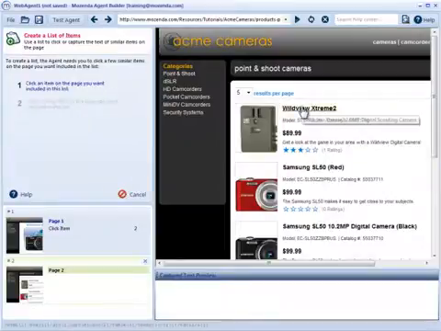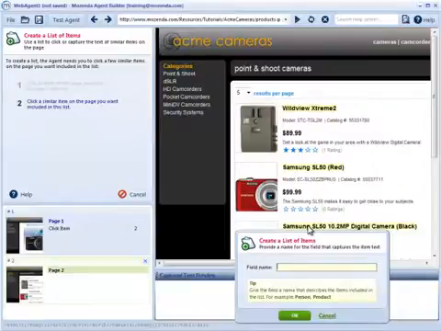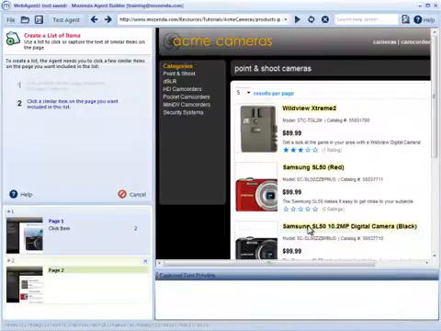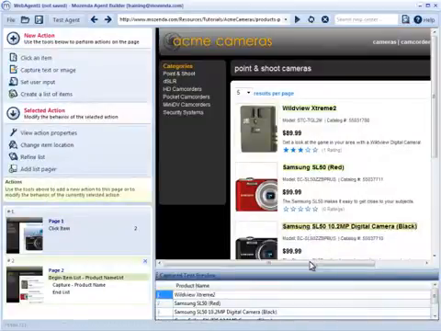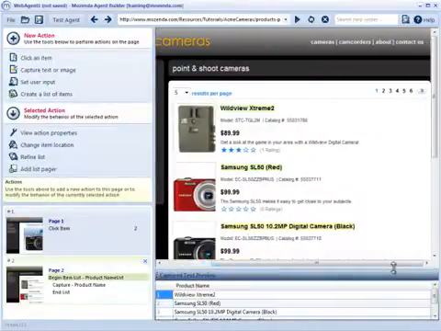Select the first camera. Select another, within the same list but farther down the page. Name the field product name and click OK. The list will now be highlighted and the captured text preview below will be populated with results.